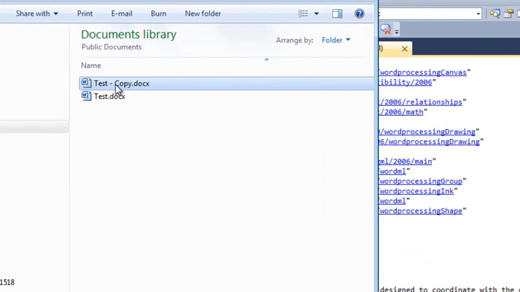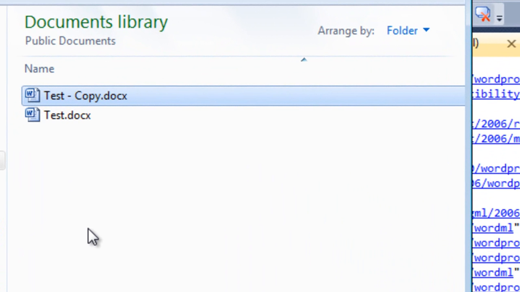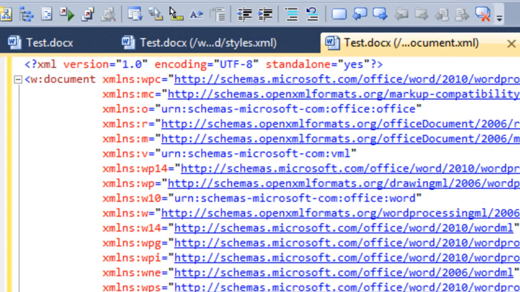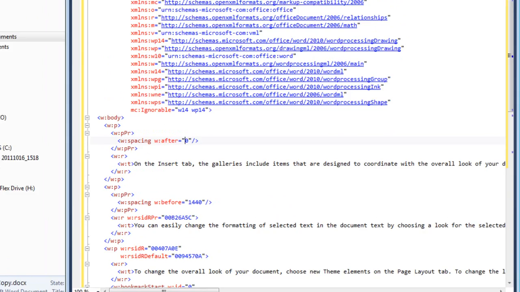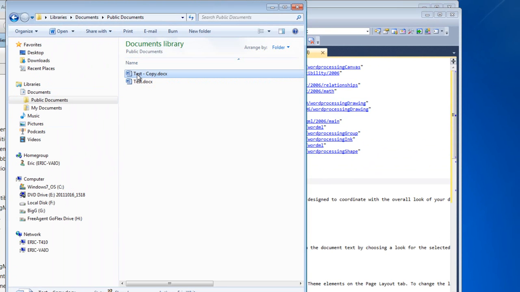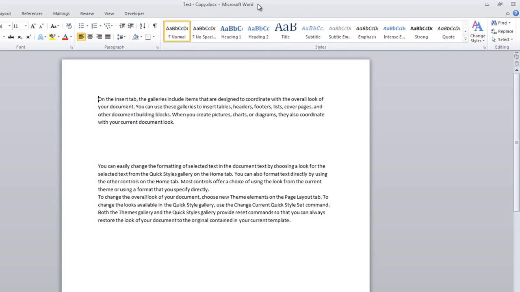So here I have test-copy, which has those two values set as we specified, and in test I'm going to specify here that after is 0 and before is 1440 on the next paragraph. I'll save it, and now I'm going to first of all open test-copy.